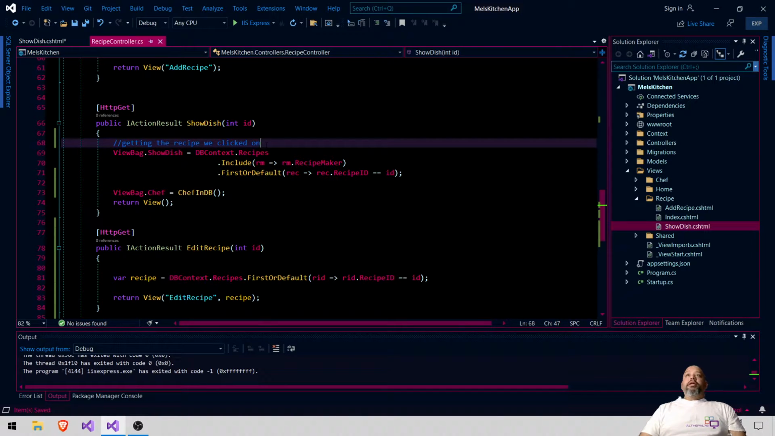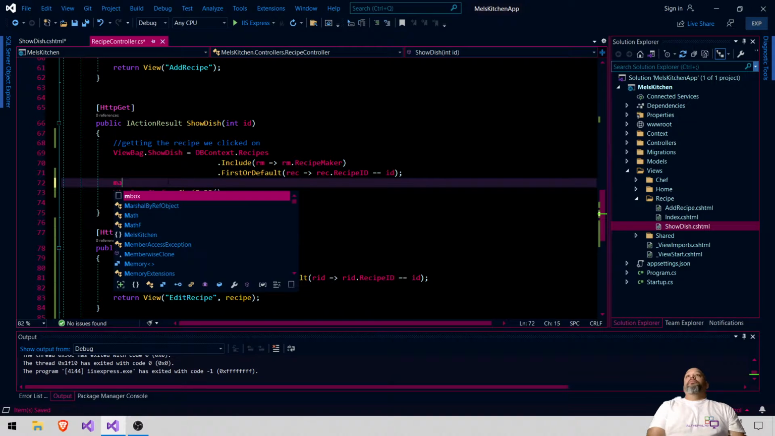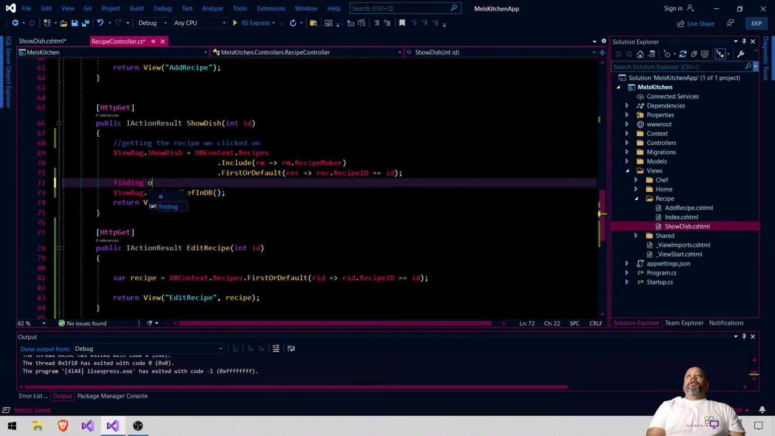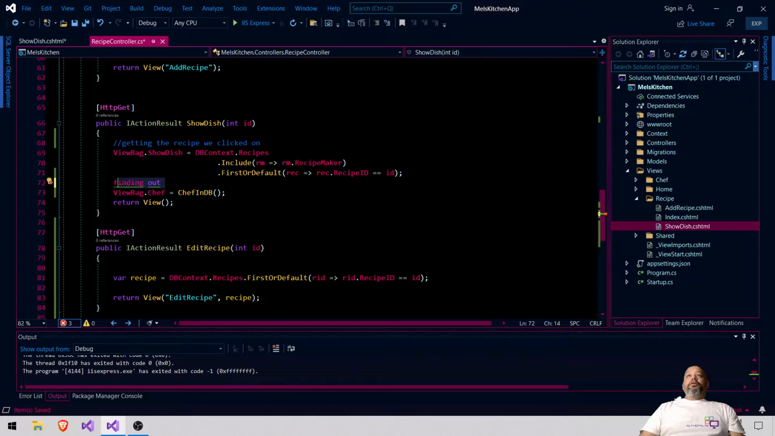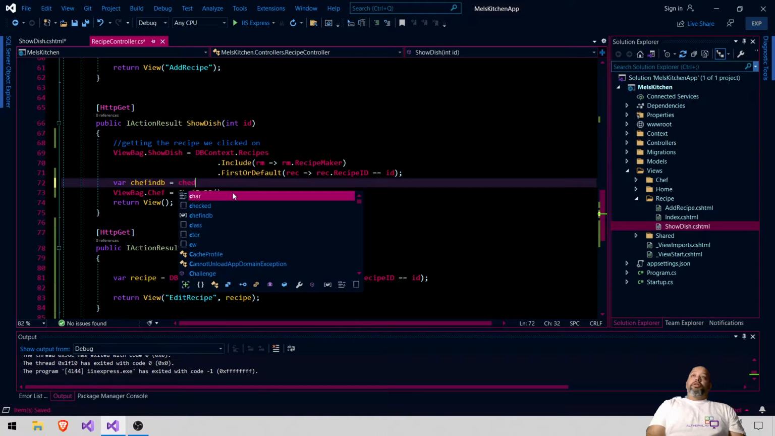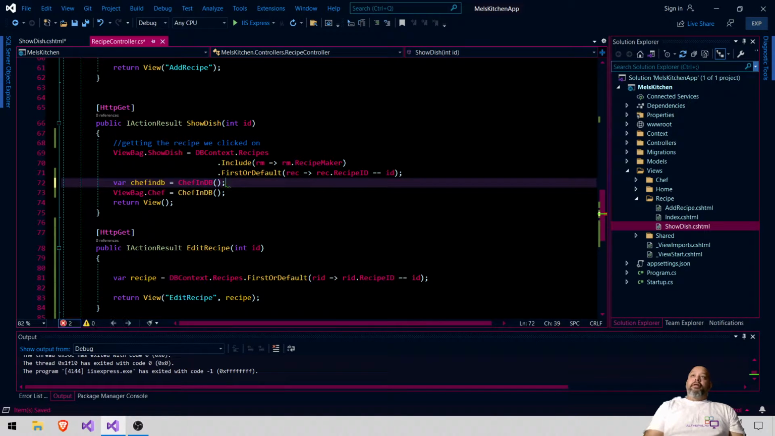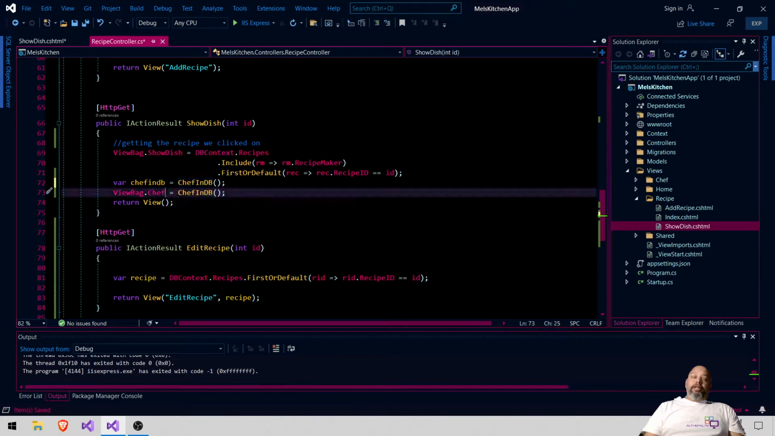So let's say this: getting the recipe we clicked on. Finding out. And that's another thing. We don't want to put the whole chef and database in the front end either, right? So we could actually do this. We could call this a variable. We put chef in DB right here, lowercase, equals chef in database, like that, right? And then we remove this, and we'll put the viewbag chef ID, because we don't want the whole chef in the front end.